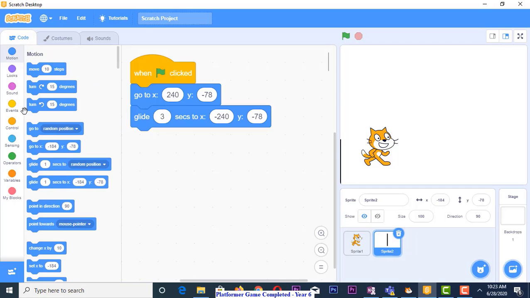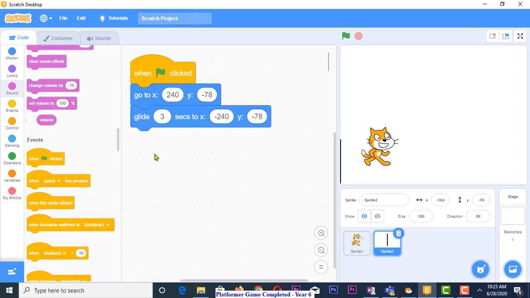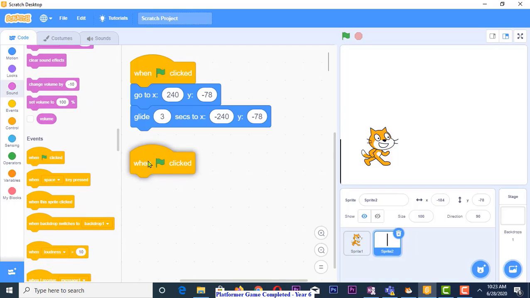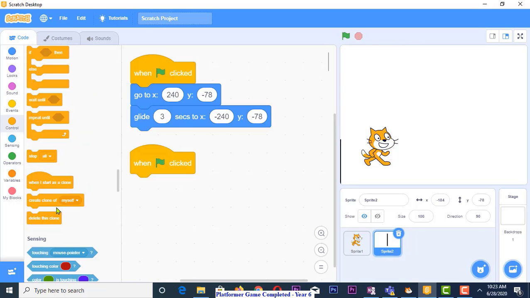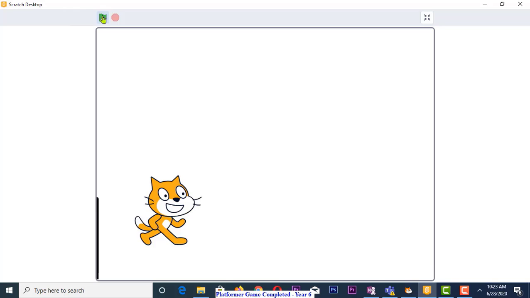We'll come to events again and choose when this flag is clicked. When flag is clicked, we want to choose create a clone. So look for create a clone. Create clone of myself. Good. And let's test that code out. Let's see how it works. Green flag. So it has created a clone. Good. Created a clone at this point, but the clone is not moving.